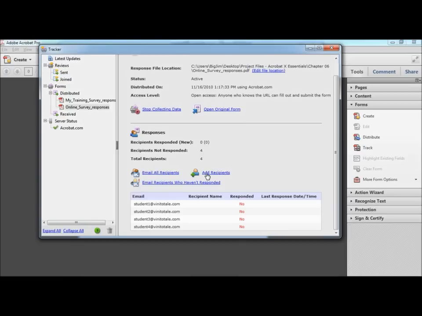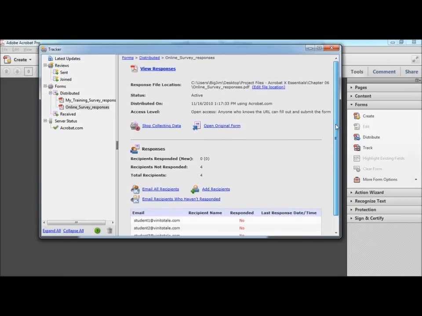And if you haven't received the response from a specific individual, you can click this option to email the recipients who haven't responded yet automatically. If you want to stop collecting responses, click this option. This option will open the original form. To see all the results collected by the form so far, click View Responses.